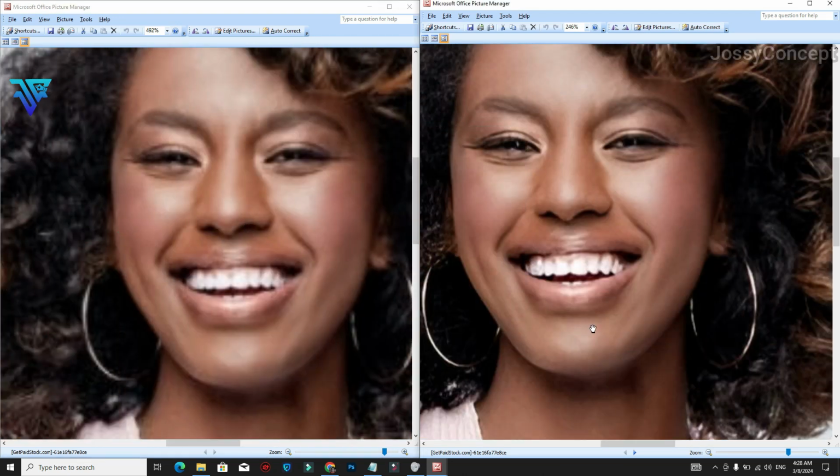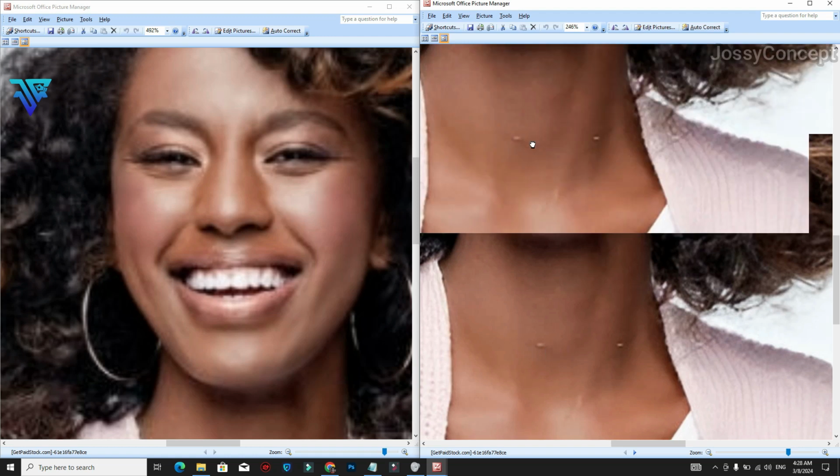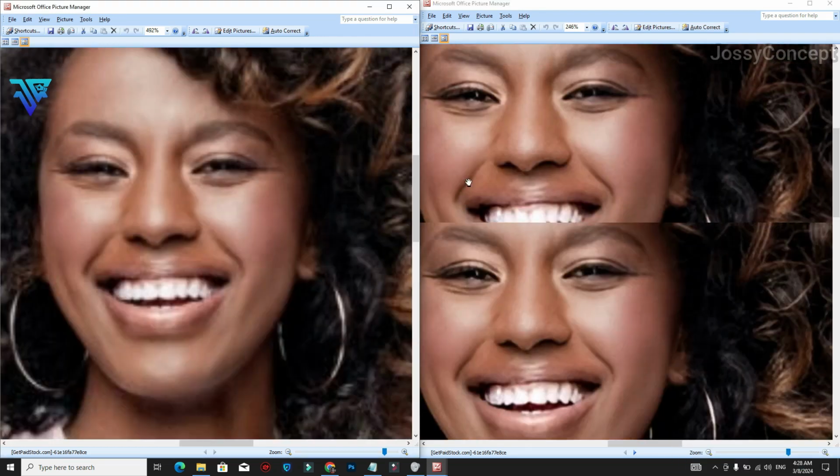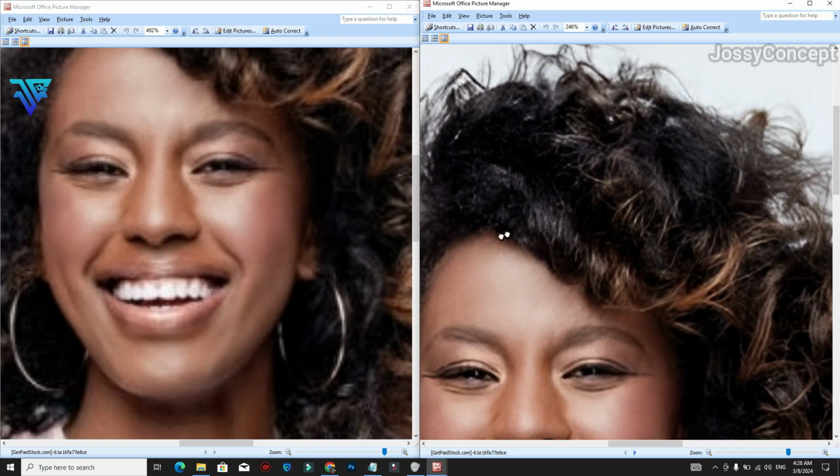Yeah, but still the same thing. We lost some details and also some skin tones.